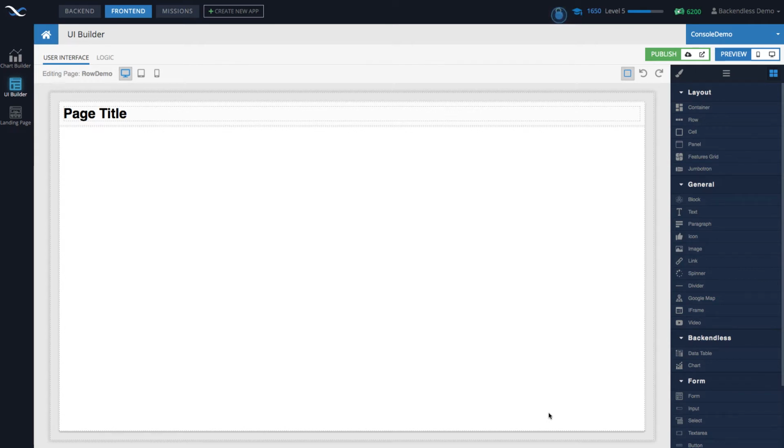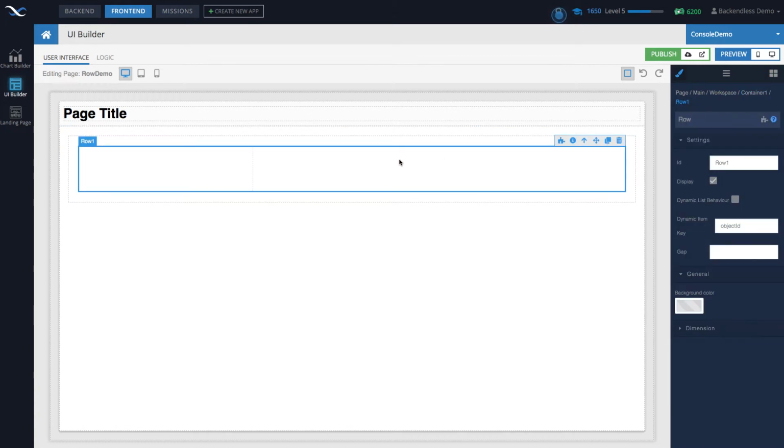To start exploring what the row component is about, I'm going to drag a container component. Naturally, it includes one row, and that row has a cell. In this video, I'll be focusing just on the row component and will demonstrate its capabilities. From the visualization perspective, you can assign a background color, and you can apply some dimensions such as height, minimum height, and maximum height.